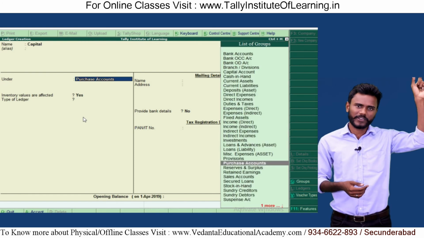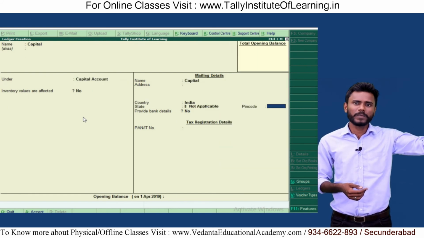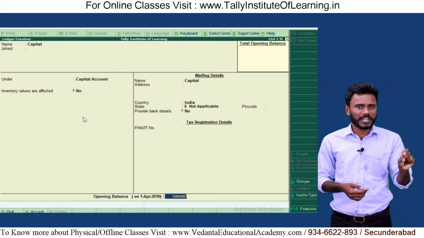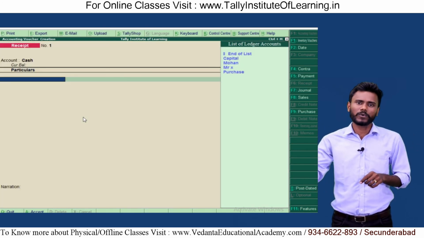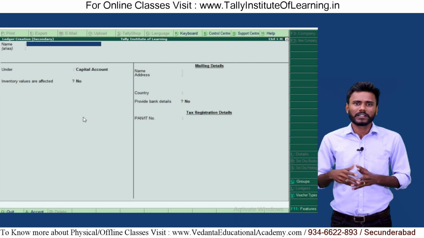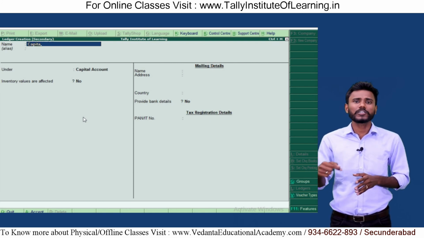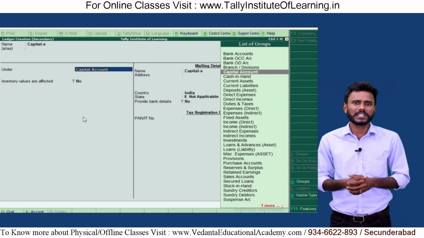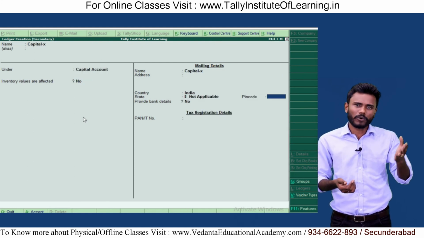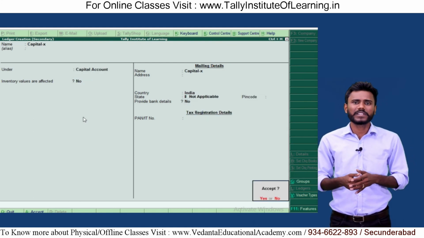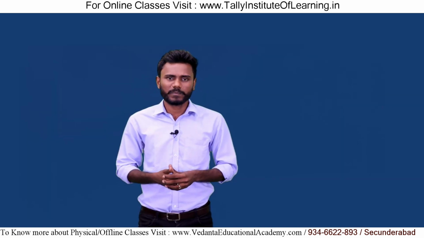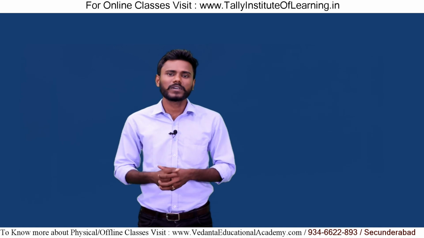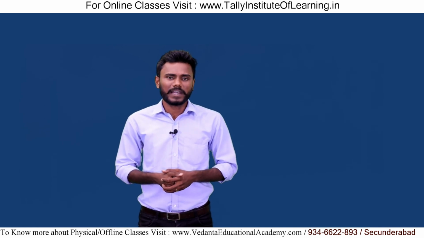There, wherever you enter the name and the group under which it falls, the system will give you a chance to enter the opening balance. But if you go to the smart method by pressing Alt C, the system never gives a chance to enter the opening balance. So make sure that if there are opening balances, you proceed only with the traditional method. If there are no opening balances, you can record all the vouchers directly by pressing Alt plus C, and that's about Tally data entry processing.